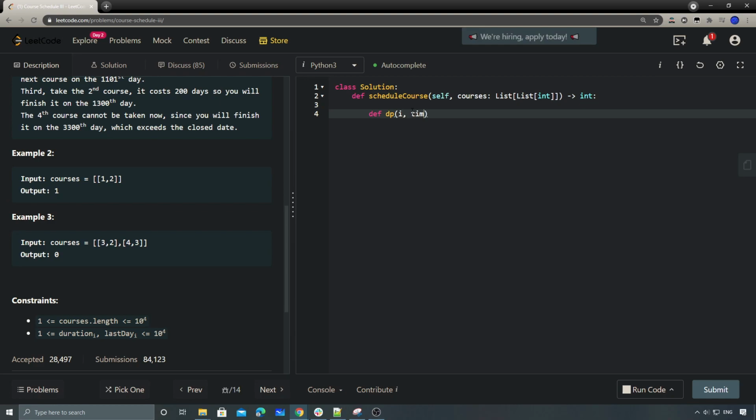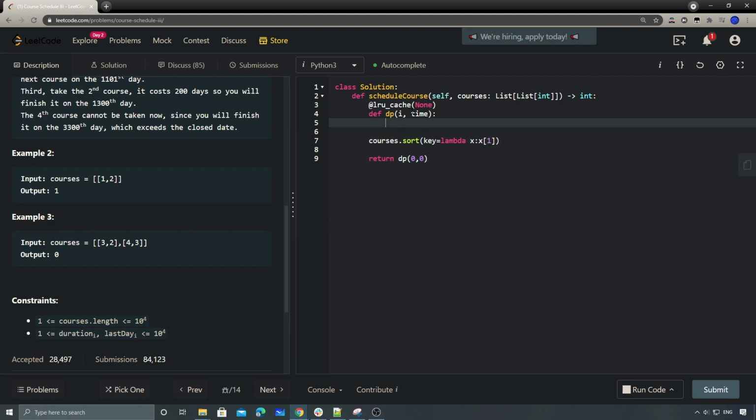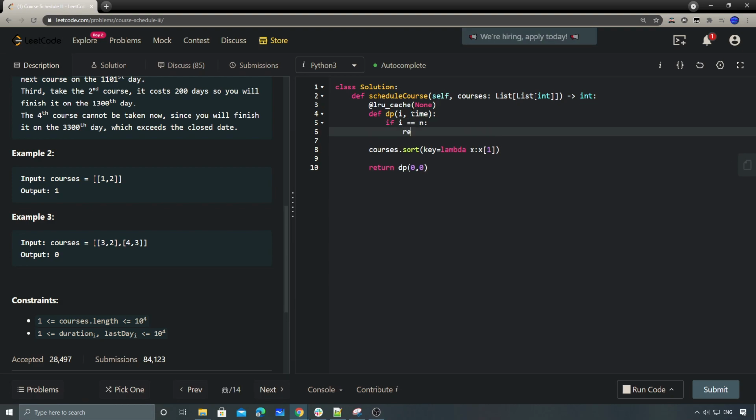So if I and time here, this one is like a DP, right? And then, like I said, we need to sort by the end, by the last day, right? That's why the sort key is going to be the lambda x, x1, right? And then we simply return dp(0, 0). Okay, so if i is equal to n, right, we return 0. n is the length of the courses.